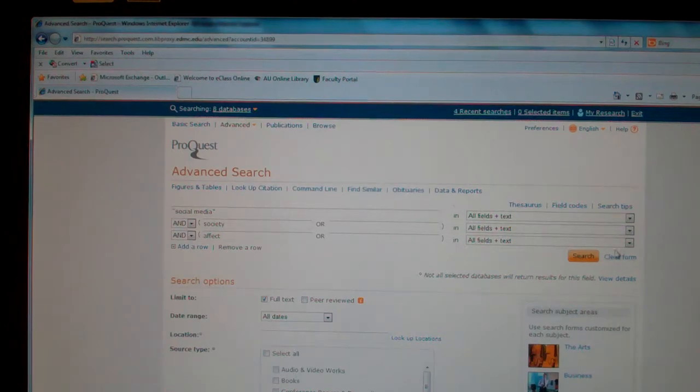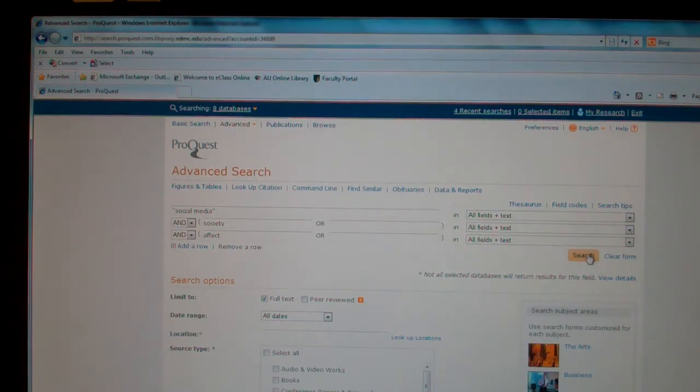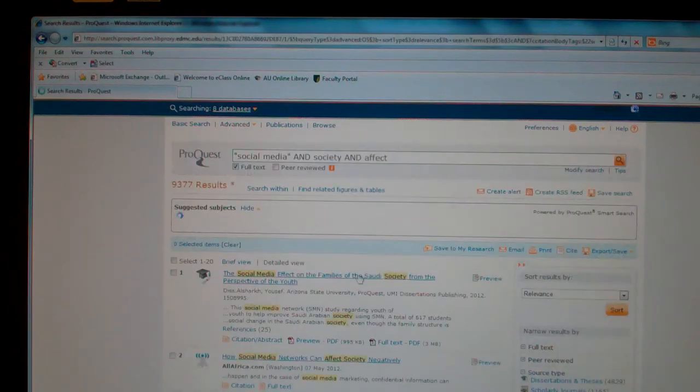I'm not going to do it for this particular assignment, just because I want you guys to get the feel of how to use the online library. So next I'm going to click search, and this is where I'll get my results back.